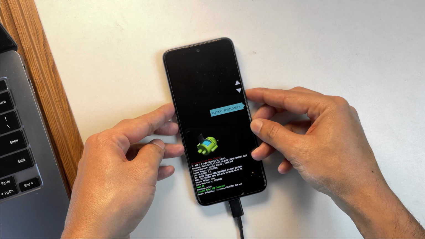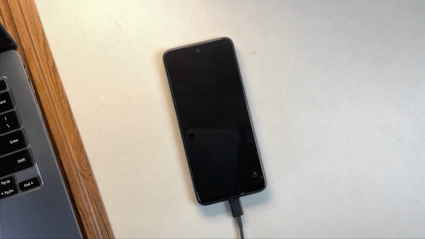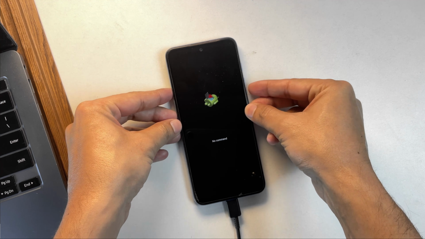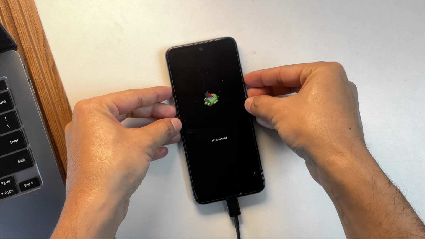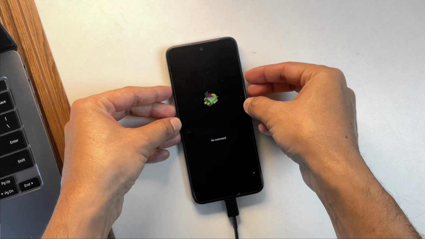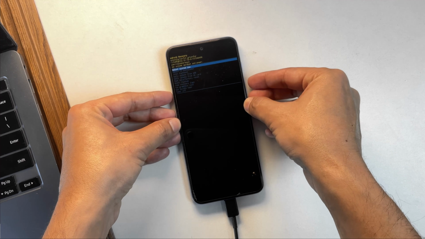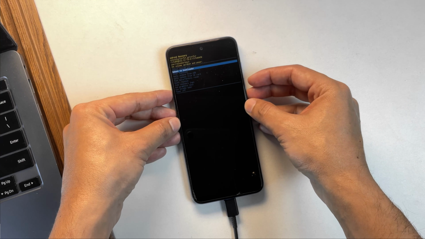While still in Fastboot mode, use the volume buttons to switch to recovery mode. You'll see the dead Android screen appear. To enter recovery, press and hold the power button, then tap volume up once, and release both buttons. The recovery menu will now appear on your screen.